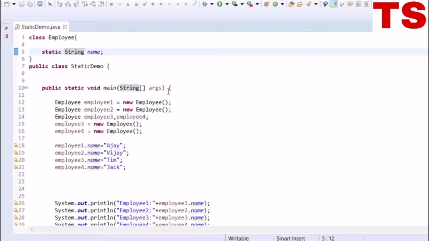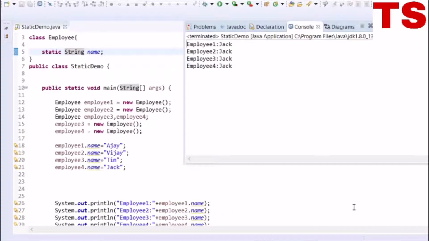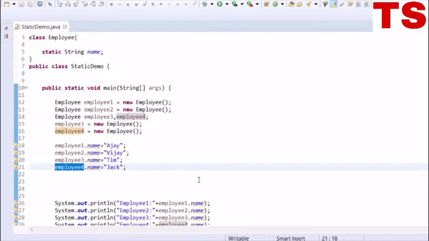Now let's make this name static and run the program without any modifications. And you see that the name of all the employees is now Jack, which is the last assignment statement. This shows that a static variable of a class is common to all the objects of a class. Or we can say that a static variable is a class level variable.